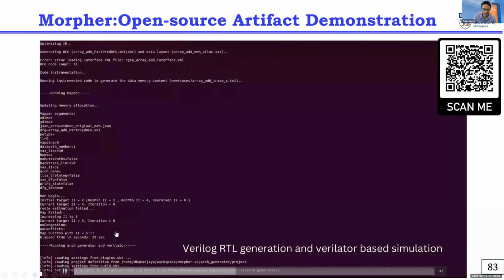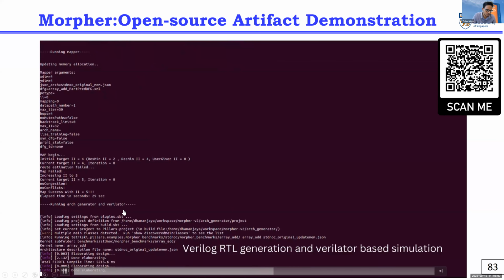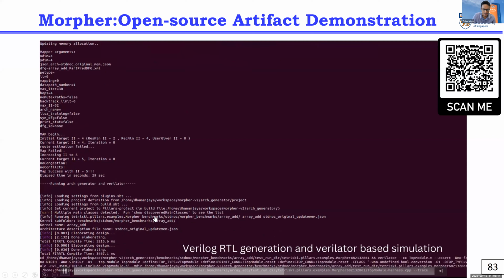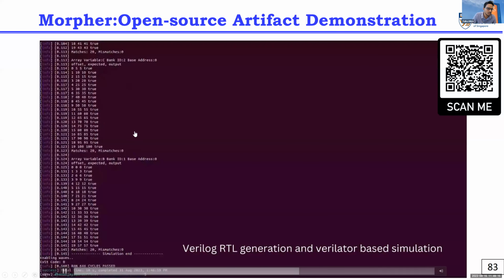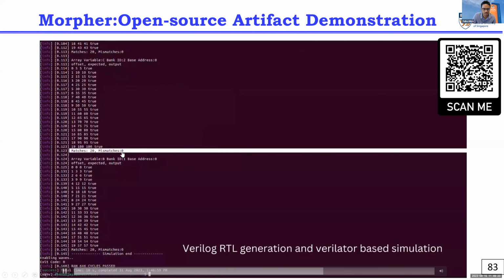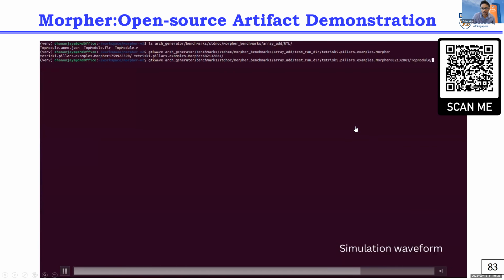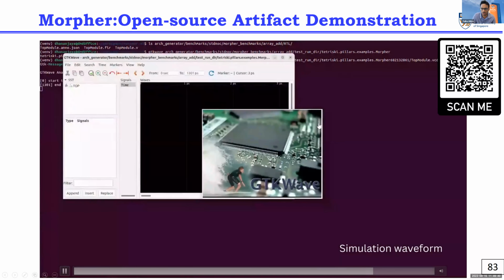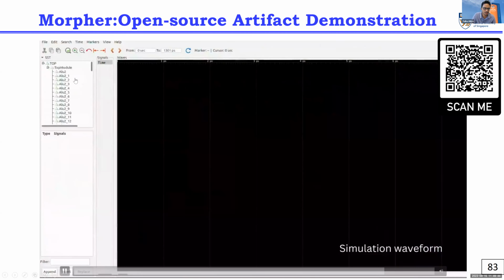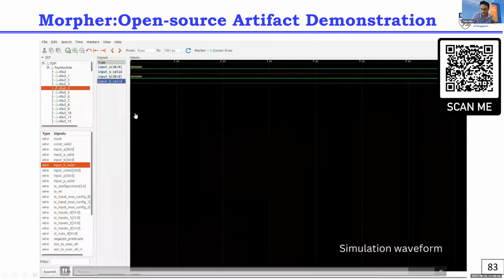After generating the valid mapping, it will generate the RTL or Verilog RTL of the architecture. It will also invoke the Verilator simulation to verify the generated architecture as well as the compilation binary. You can see here it shows the memory content after the simulation, and there are no mismatches between the expected results and what is generated by the simulation. In this folder, it generates the Verilog file of the architecture, and we also provide VCD-based simulation waveforms. It's also automatically generated, so you can go through modules like the ALUs and see what is happening at each cycle in order to do detailed debugging. That is the simulation waveform.